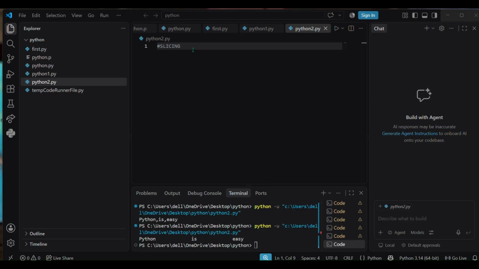So now imagine you have written a very long sentence, right? Sometimes you don't need the entire sentence. Maybe you only need the first five characters. Maybe you only need the last three characters. Or perhaps every alternate character. So can Python do that? Absolutely. That's exactly what string slicing is used for.